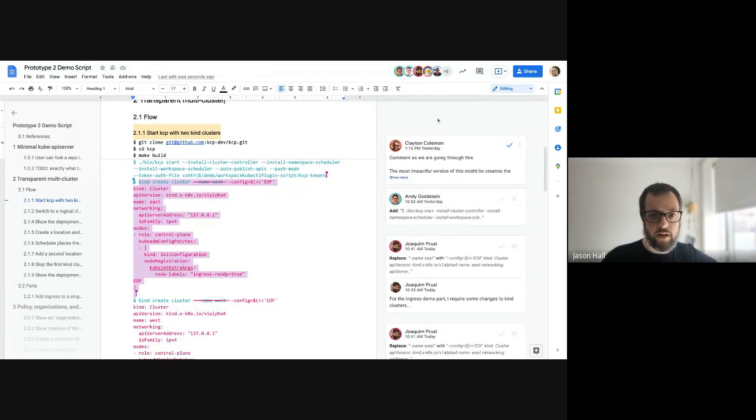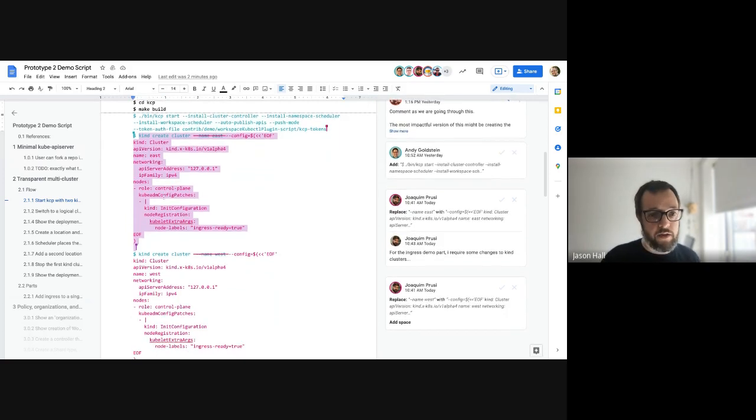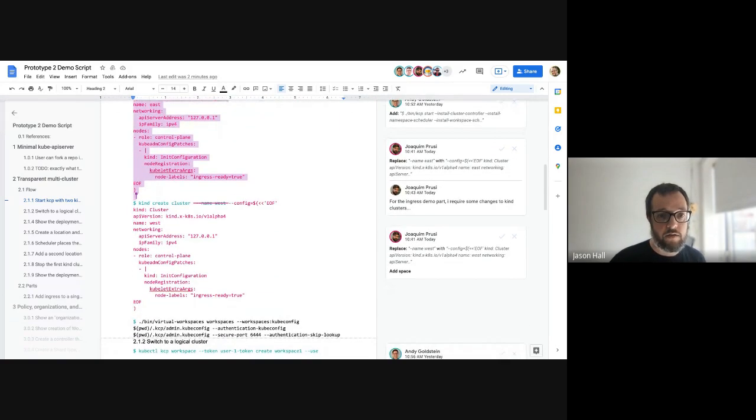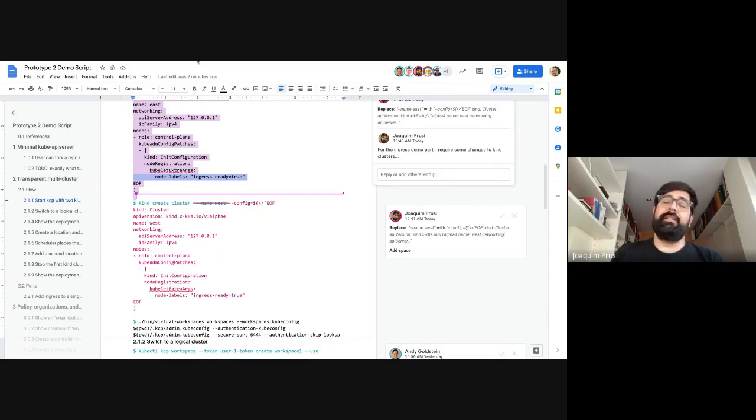Start with 2 kind clusters. I think kind's a good choice. It's what we used the last time, and you don't need anything special to get started. Create these clusters with these commands. Andy, what's the ingress ready true? Oh, for the ingress demo. It's mine. I added those as a suggestion on top of Andy's suggestion. Gotcha. Basically, I need to mark that node as ready for the ingress controller for the ingress demo later.